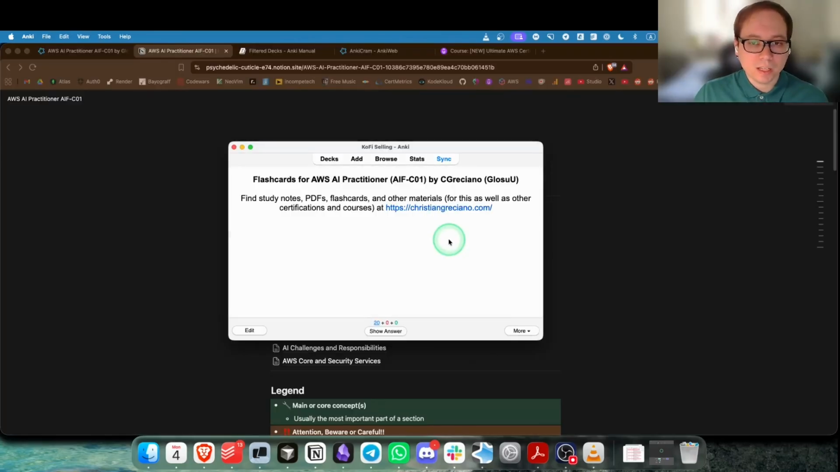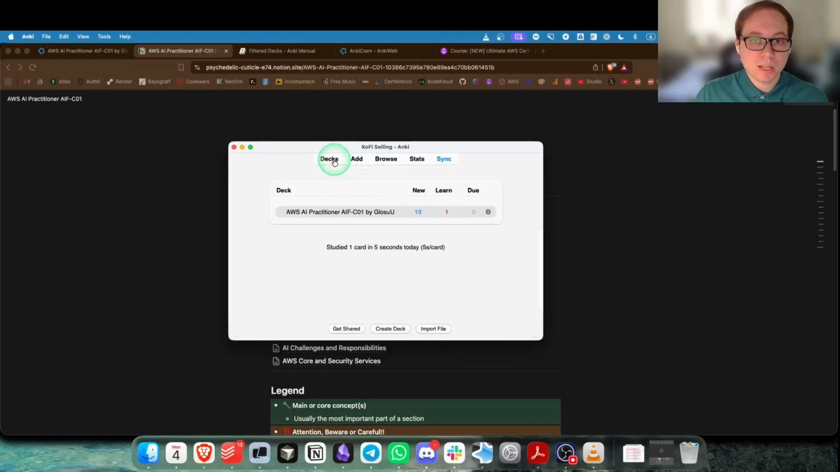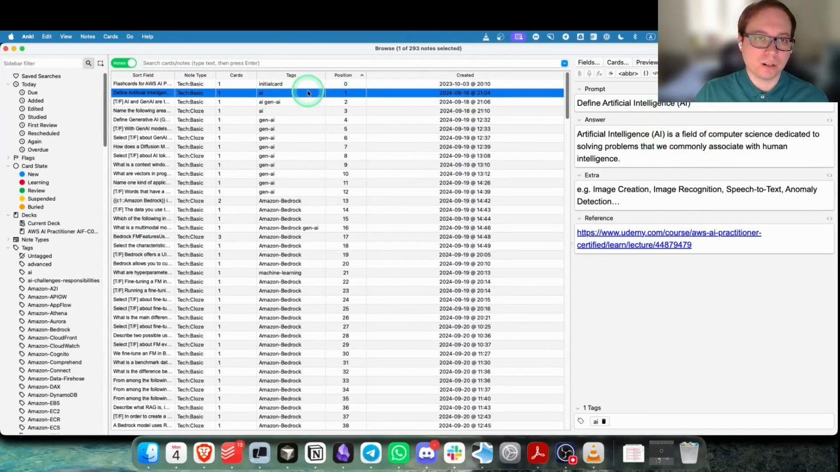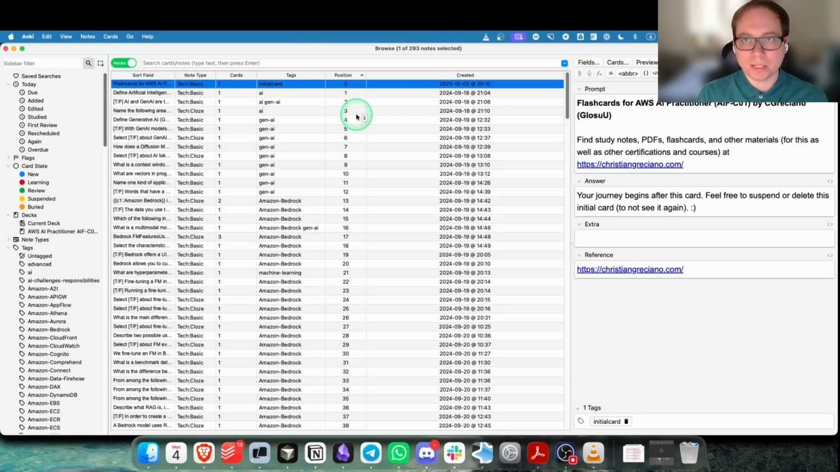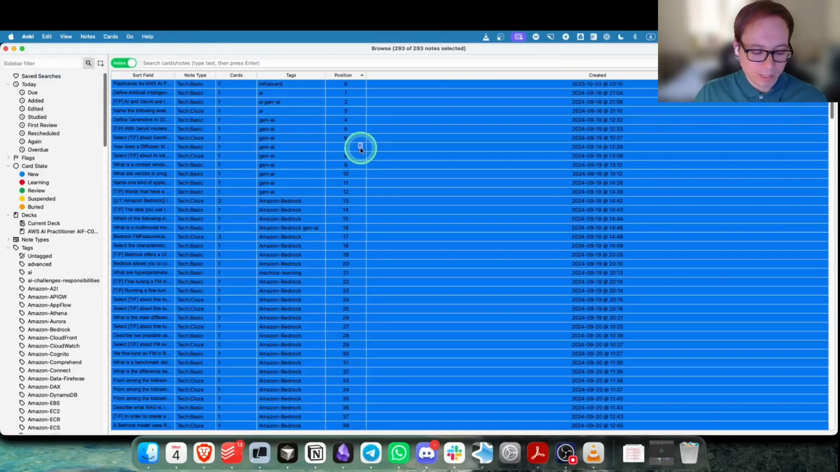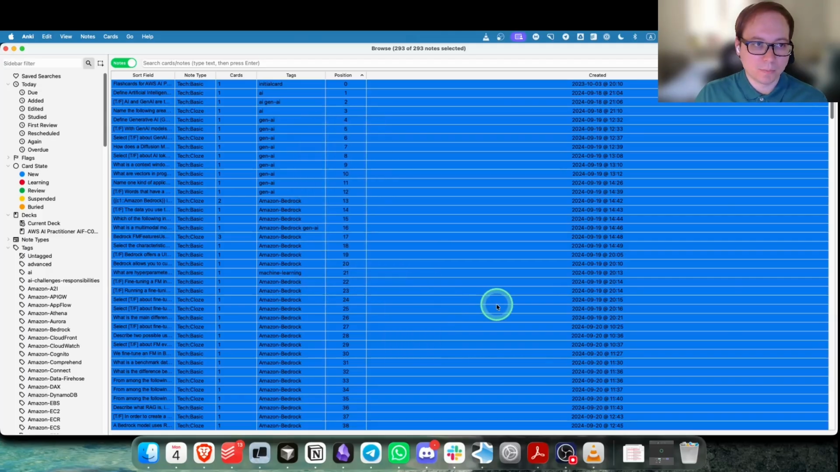Before suspending anything, if I click on Study Now, I'm going to see the very first card, and then the following one, which would be Define Artificial Intelligence. If I go back to Browse, this is exactly the first card that is shown, and then Define Artificial Intelligence. So let's do exactly what I said before about suspending all cards. You can come to Edit and then select All, although in my case, I can just use Command A because I'm on Mac, and then I will right click, come to Cards, and then toggle Suspend, okay?